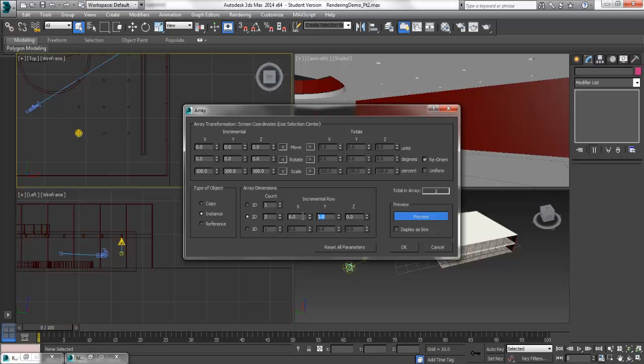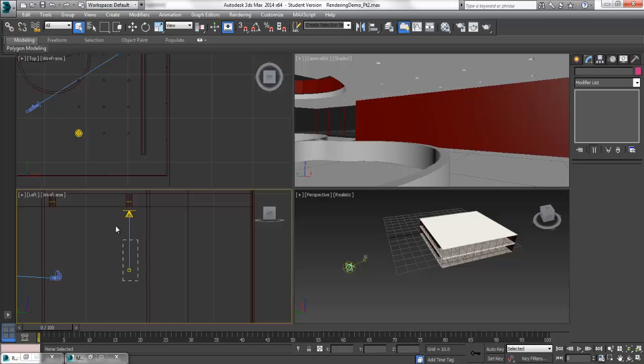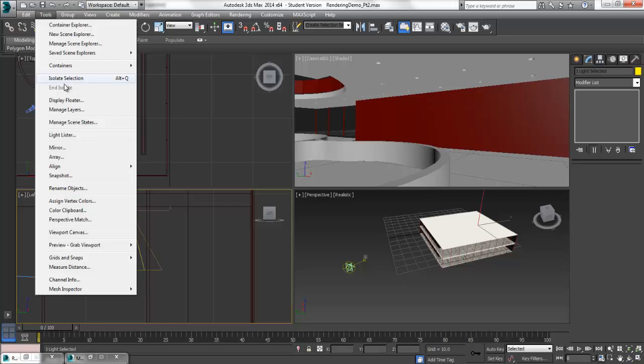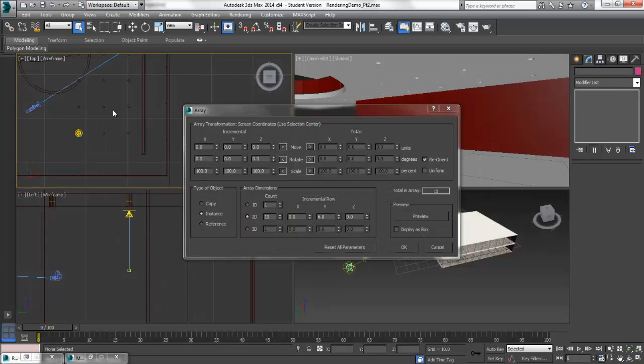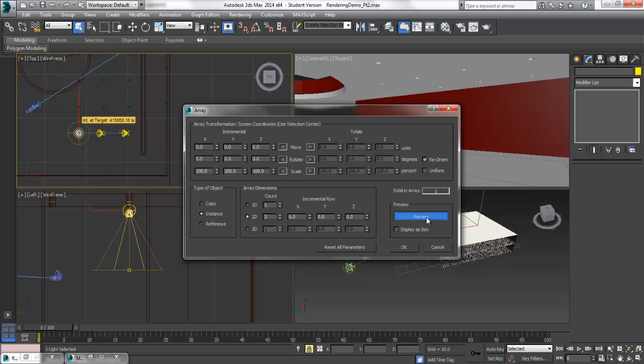0 spacing. Preview this. Oh, what's going on here? Helps if I have geometry selected when I go into that. There it is. Six, 0, hit preview. And right now it's going to try and share all of those targets, so we don't want that. So cancel.